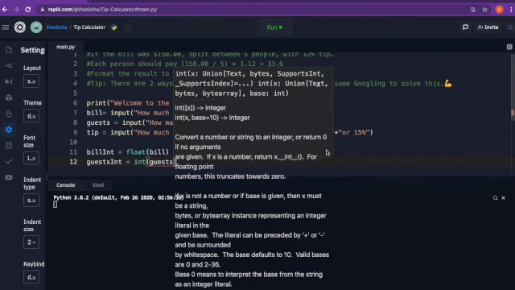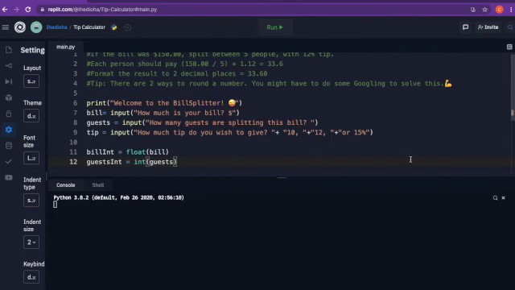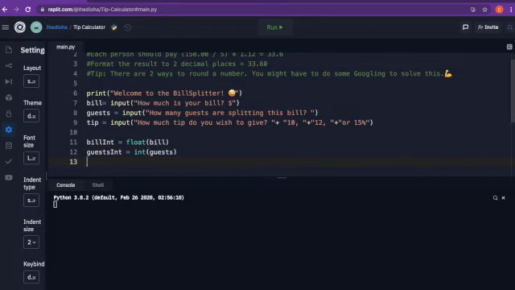Okay, so int guests. Again, why am I using float for bill? Because bill, dollar bill or naira bill, any currency does have fractions in it. Like in dollar, you can put $10.50, but a number of guests, you cannot have half a human, so we're going to use integer. And then tip, since we are giving the user options and those options are int, let's convert tip to int.